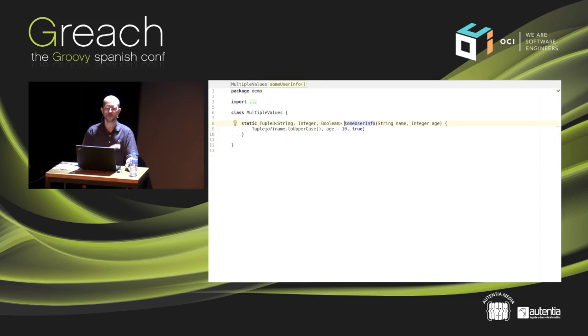So as you have seen in the previous examples, the Javaslang API is pretty consistent. Tuple of, function of, option of, it's always the same. And in this case, I'm going to return a tuple of 3, right? Just 3 random types. Imagine I'm creating something like a user, I receive the name, the integer, and I'm going to create a tuple with the name in uppercase, the age -10, and then true, okay?